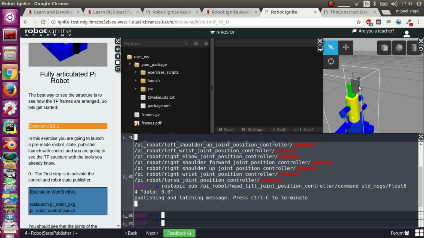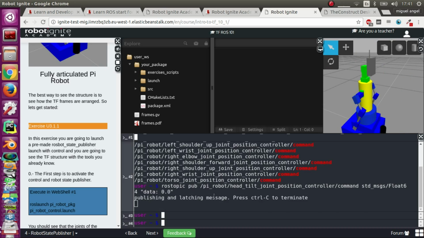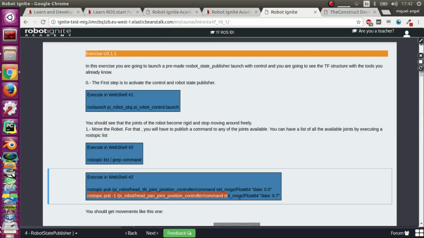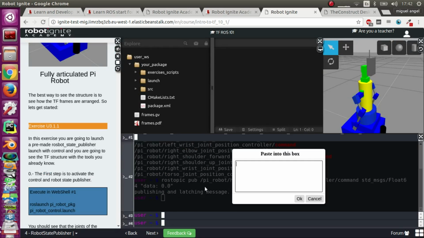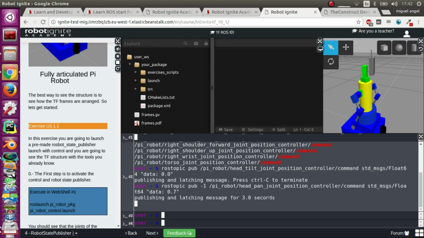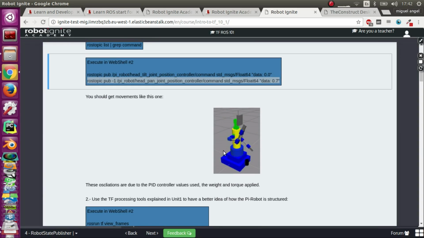There we go. Wait, it moved up. Then we can publish another one, for example, this one. Okay, it moved the head, more or less. There we go. Perfect. So you have to get movements more or less like this.